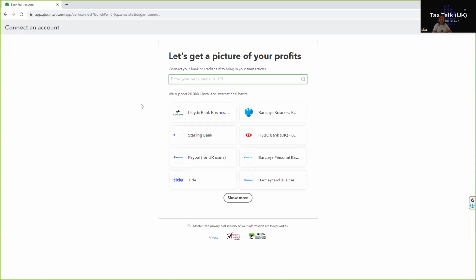So first of all, you select the bank. You can search for the bank if it's not showing on the first screen. You can search for your bank account.